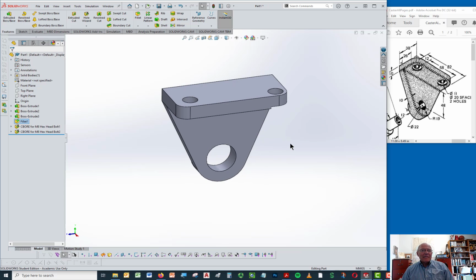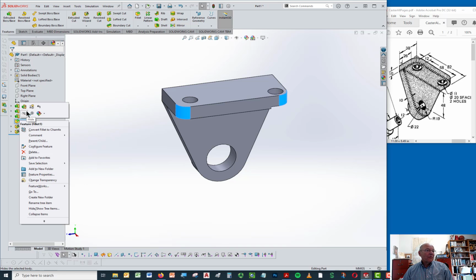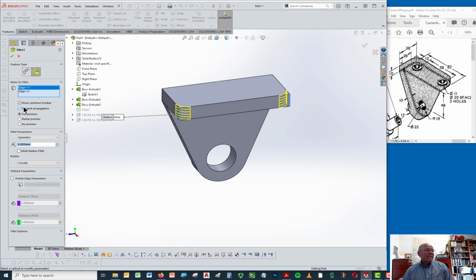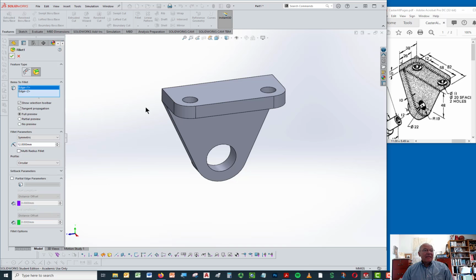So this is another example of design intent. My intent is to have that hole at a specific location, not necessarily centered on the fillet. That happens to be the case here, but that would be a shortcut that wouldn't work for you if you were to do it. I'm just going to set this back to 12 so that now everything looks right.